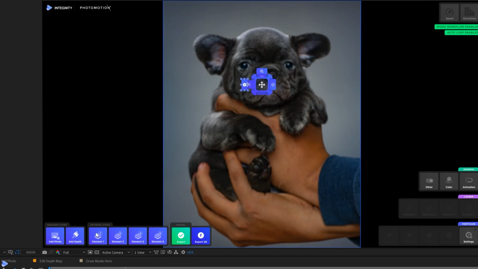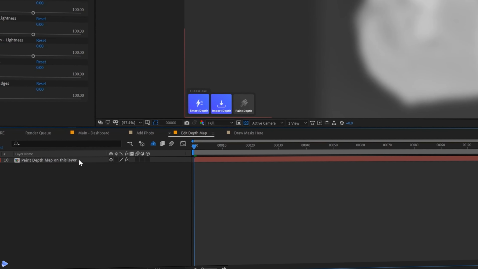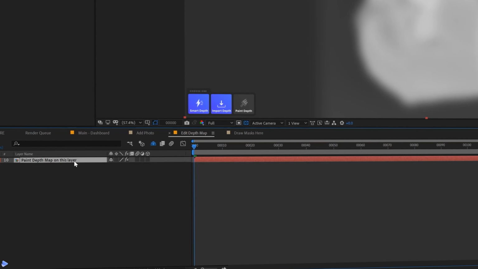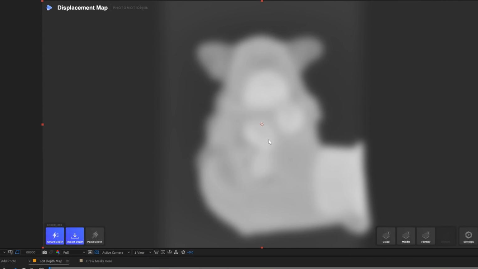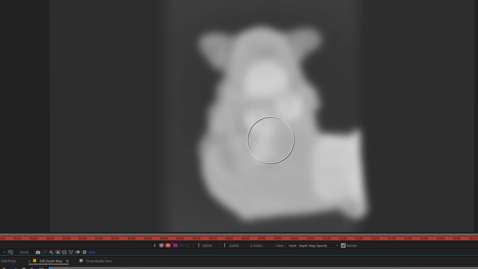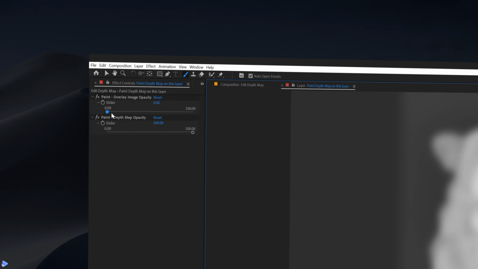So let's get to fixing that now by going back to the edit depth. We'll be clicking on this layer, paint depth on this layer, ensuring that our playhead is at the very beginning. And then we'll be using the brush tool just up here. And after we've got that selected, we'll be double clicking on the viewport in order to start painting. We'll then bring up the paint overlay image opacity in order to have a working guide on where we're painting.